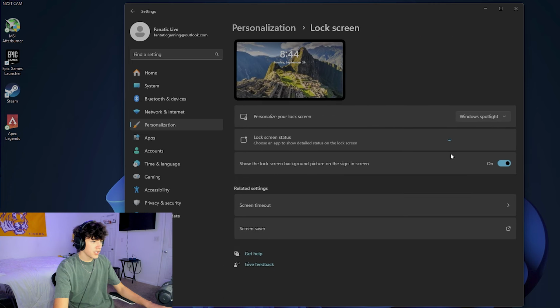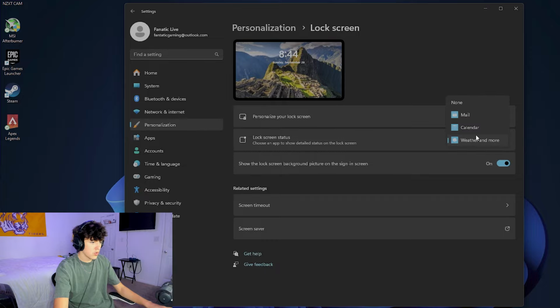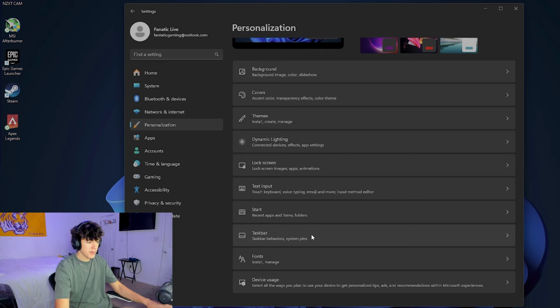Come down here to lock screen, and you'll see this Windows Spotlight, weather, and more. Choose none on lock screen status. This once again just gives you a slight performance boost. Most of these settings are just based on your preference, but you're gonna come down here to taskbar.